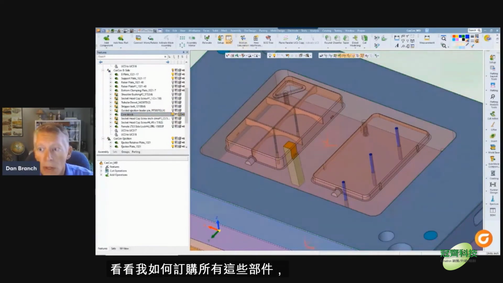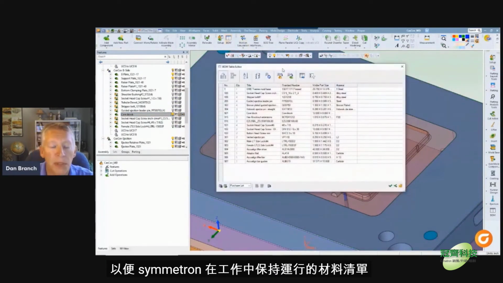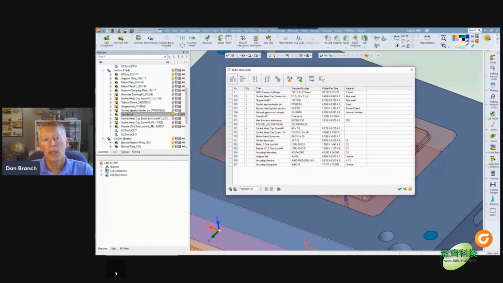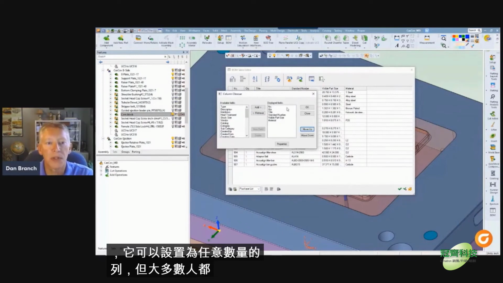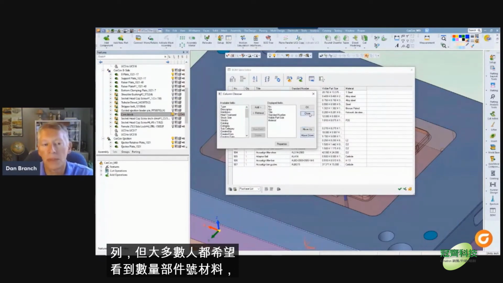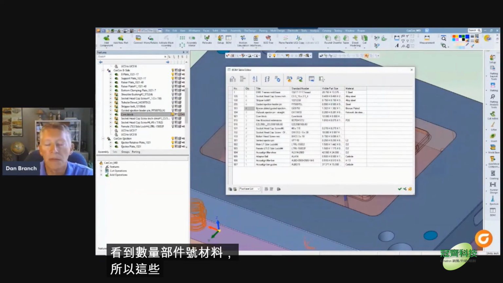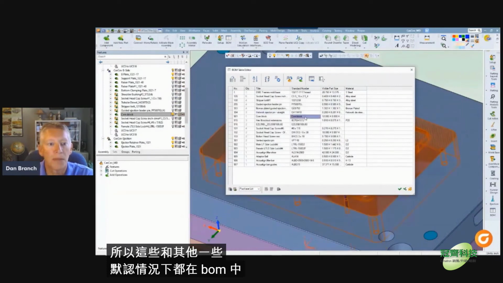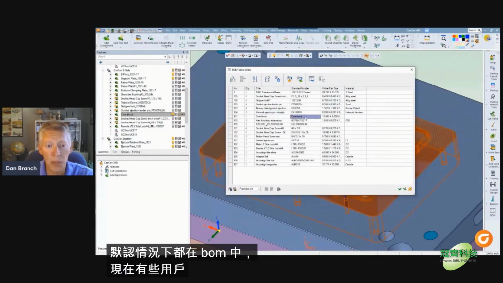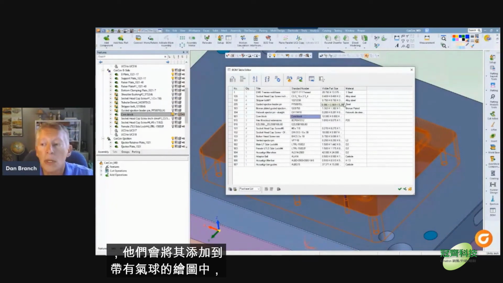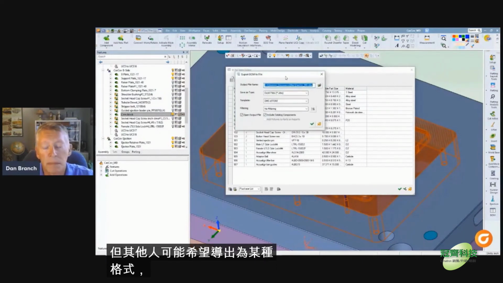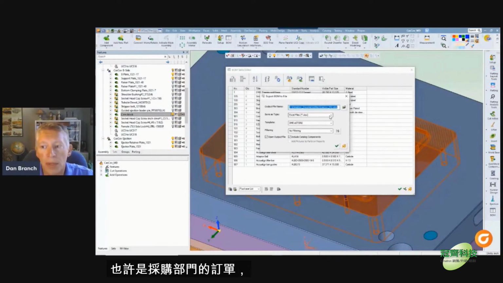So Cimatron keeps a running bill of materials in the job. And it can be set up with any number of columns, but most everyone wants to see the quantity, part number, material. So these and a few others are all in the BOM by default. Now some users will take this bill of materials and they'll add it to a drawing with balloons. But others want to export it, perhaps to a format for an order for the purchasing department.